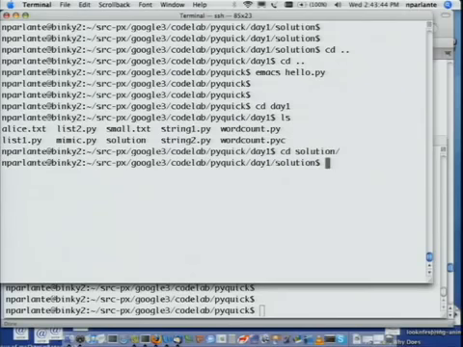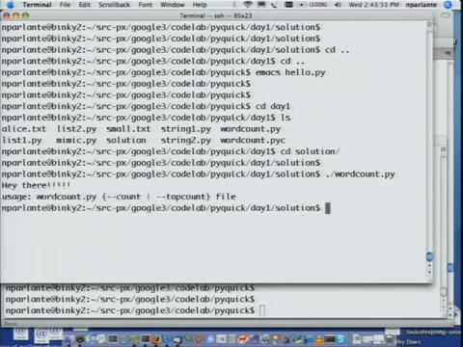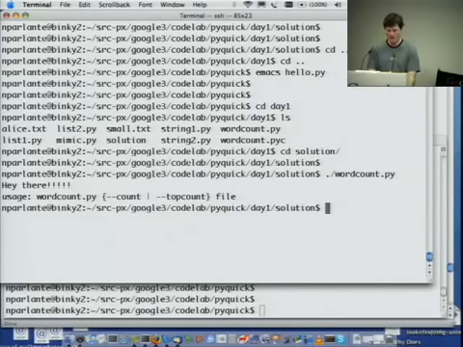So I'm going to go down to my solution directory so I can actually demo it working. So what word count does is you give it a file. And I'll just run it here, and I'll run it on that small file.